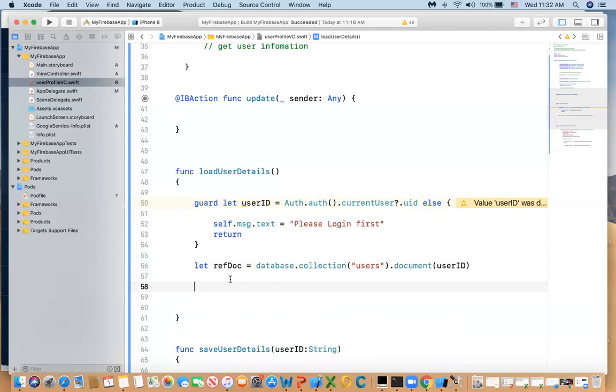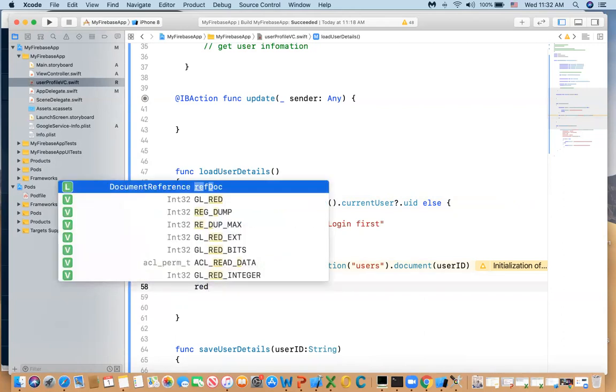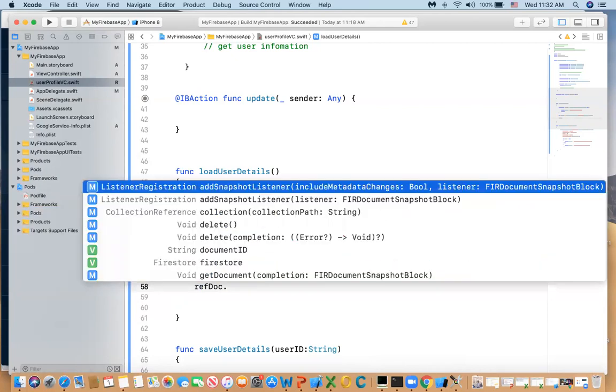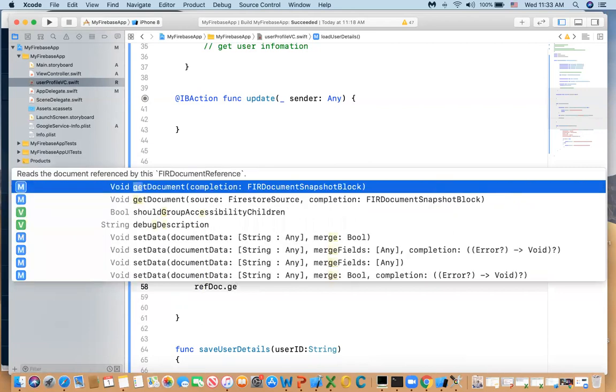So now what I'm going to do, I'm going to say get the document for that user. So how do I do that? We say ref document, reference document. You could have done it in one line, but I thought I'd break it up and make it easier than writing a big bunch of code. Okay, so we can say ref document, get document, and what do we want? We want to say get document.